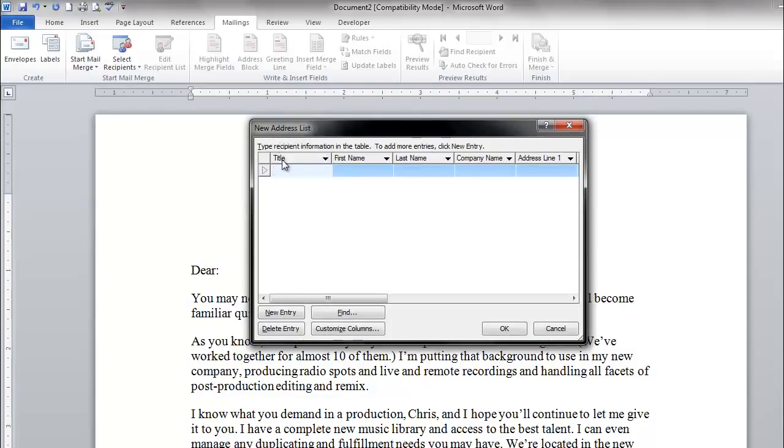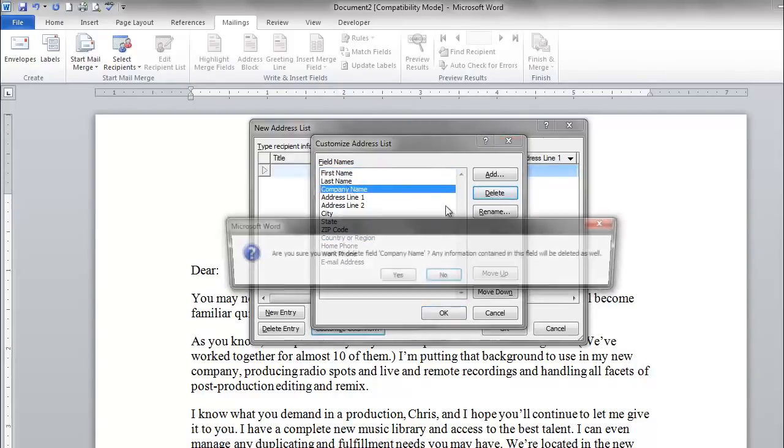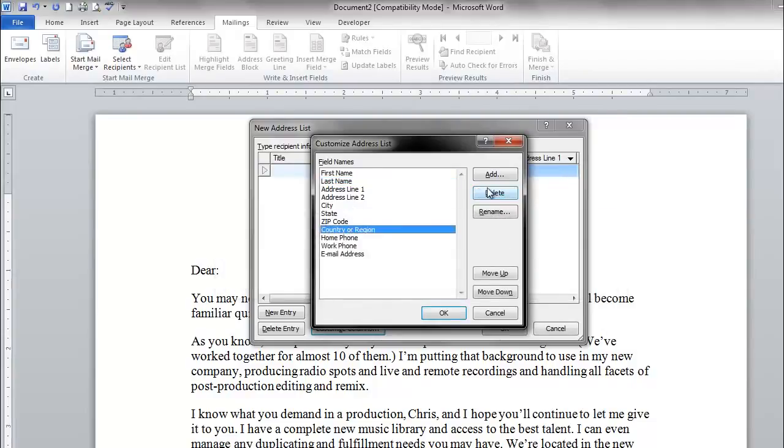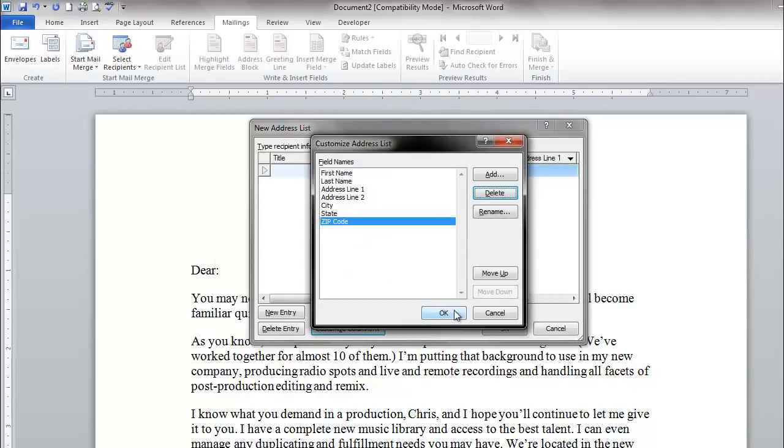Now there's a lot of different columns that you can use. I don't need the title column, and there are a few other columns that I don't need. So I'm going to click on Customize Column, and you'll see the list here. I don't need title, company name, and a few other things. So I'm going to highlight the title field name and click Delete and confirm it. And I'm going to do that also with company name and country or region and the phone numbers. And I'm doing this because you don't want to put someone's phone number in the heading of a letter. And then I click OK.